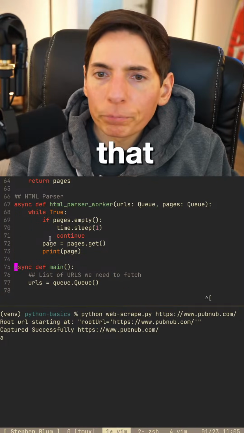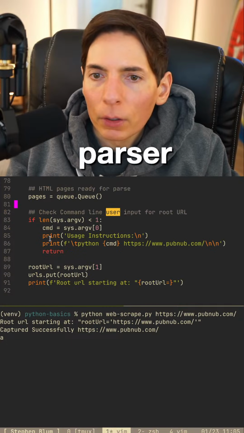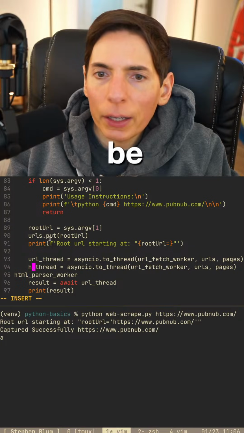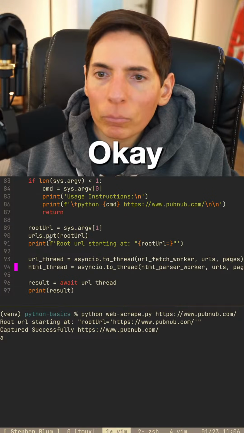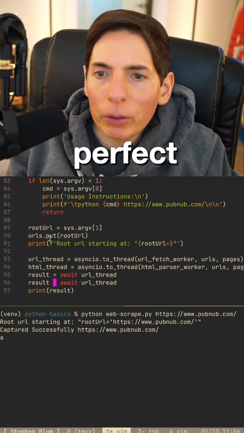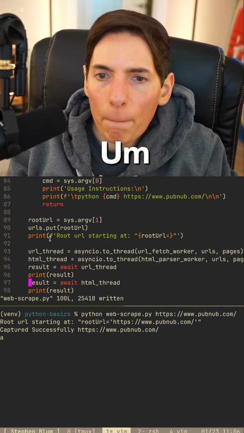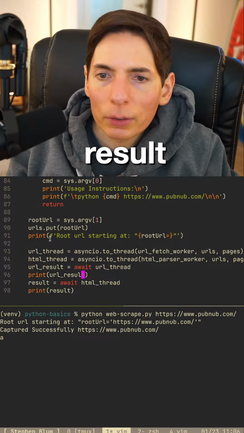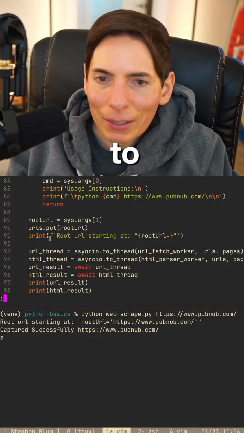I need to grab that. Oh, we didn't start the parser yet. Okay, let's start the parser. Paste. This will be called the HTML thread. Okay, looks good. URLs in page, perfect. Then we will await the HTML thread. There we go. How about we say URL results like that, and HTML results. We can make it pretty. Looks good to me.